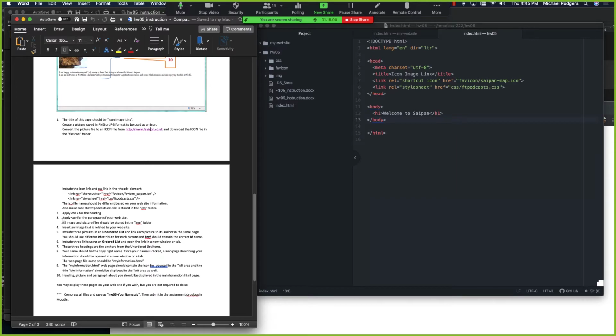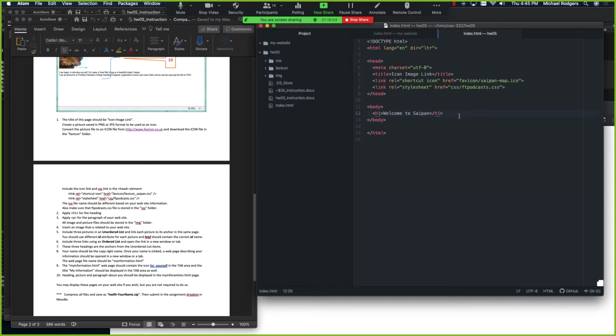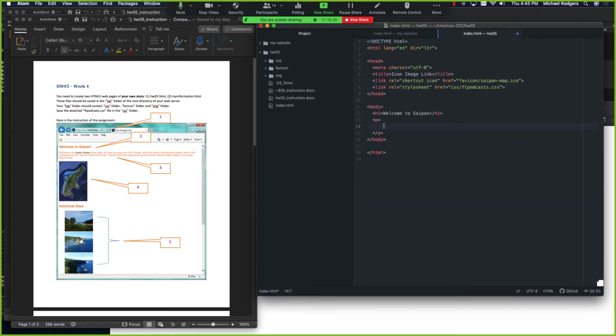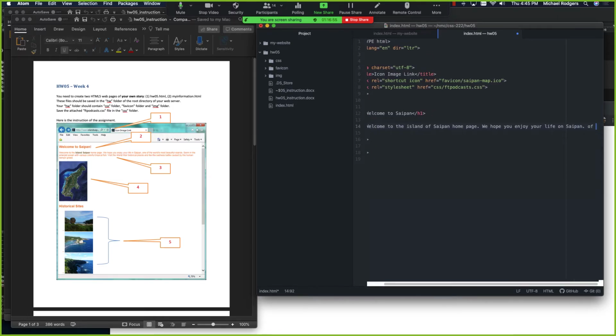The next step is apply a p tag to your site. So we're going to come over here, create our p tag. I'm going to hit enter and whoops, tab in a little bit. And then the main paragraph of our site. Well, I don't know what we're typing in here, but let's see. Welcome to the island of Saipan. Okay, so welcome to the island of Saipan homepage. Oops, page. We hope you enjoy your life on Saipan.